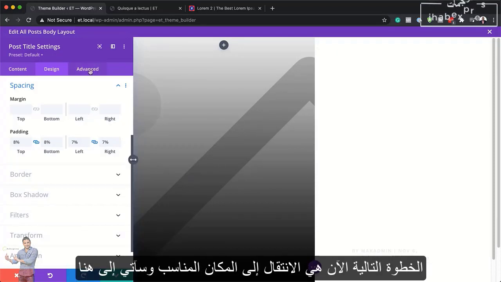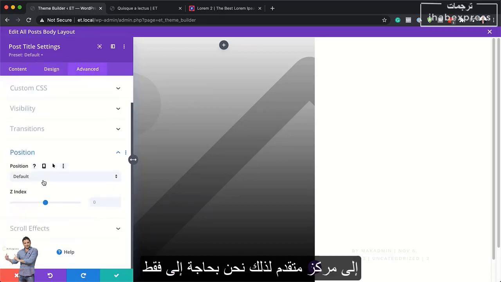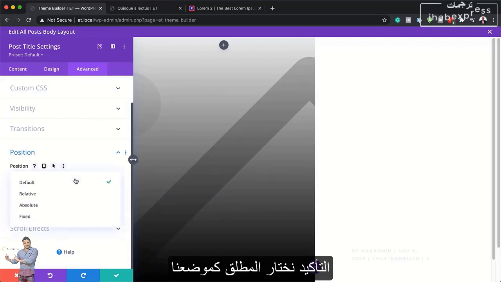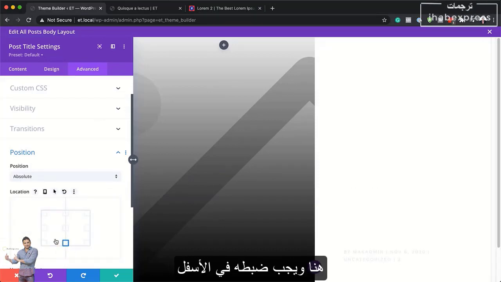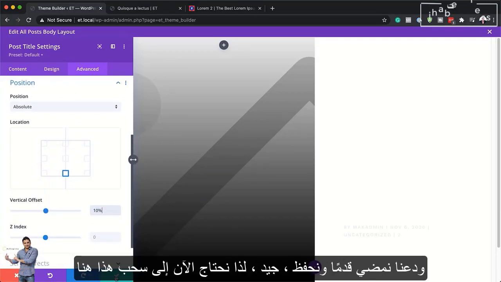So the next step now is to go into position, and I'm going to come over here to advanced position. Here we need to just make sure we choose absolute as our positioning, and it needs to be set to the bottom center, and our vertical offset is going to be 10%. And let's go ahead and save.